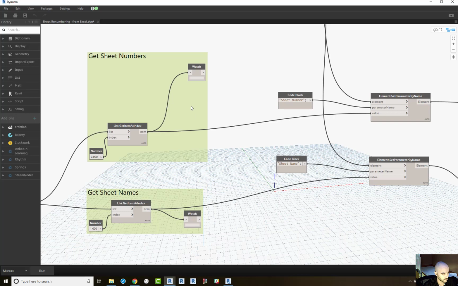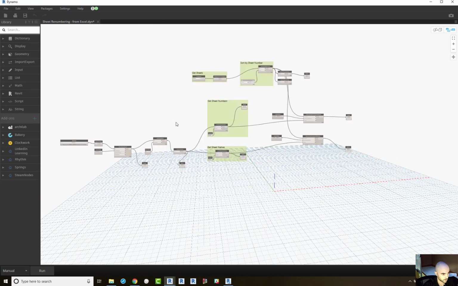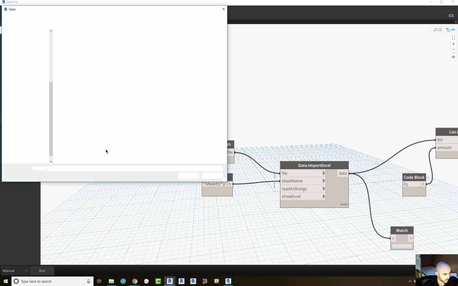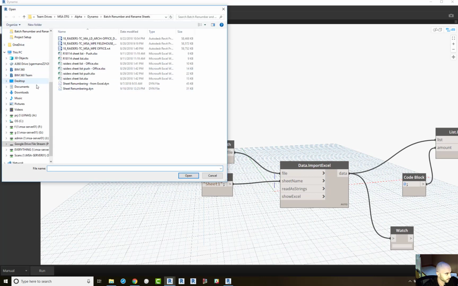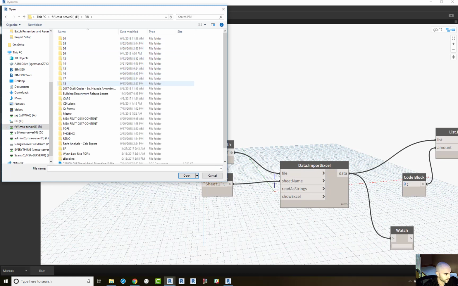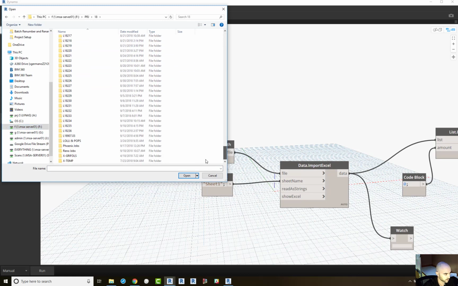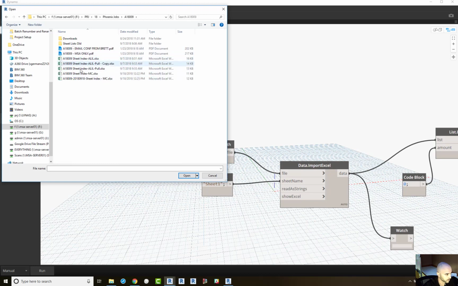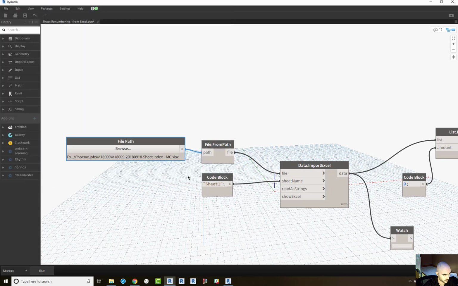Okay, and just like the previous script, we need to set our file path. So let's go ahead, browse to our location. Job 18,009. Okay, now we're going to get this new sheet list that we know is updated. I'm going to click OK. Okay, we're going to save this.